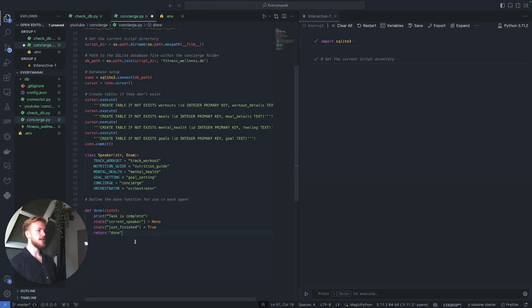Okay, we're also going to create a base function, and that is called done. This is basically a function that every agent is going to use. The function marks a task as complete by setting the state of the current speaker to none and the state of just finished to true.